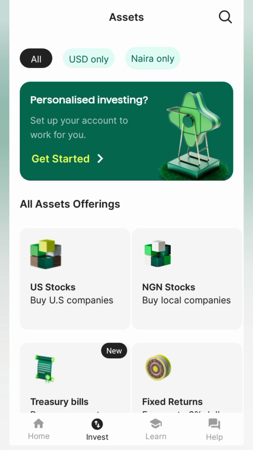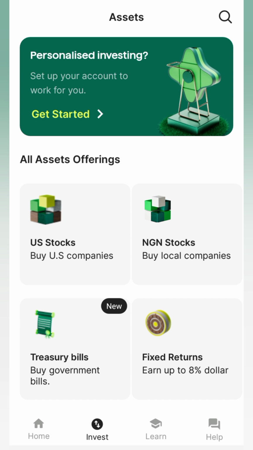Under this invest, you have USD only, Naira only, that is under assets. Now you have personalized investing, set up your account to work for you. We wouldn't want to go into that, but in your private time you can go into it. So here we have all assets offerings: the US stock, then the Nigerian stock, which is the NGN stock, treasury bills, and fixed return. So we'll be paying attention to either the Nigerian stock or the US stock.